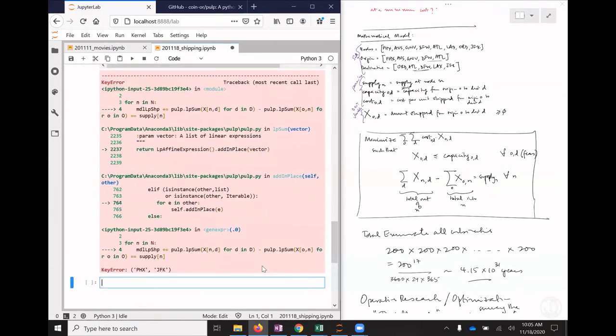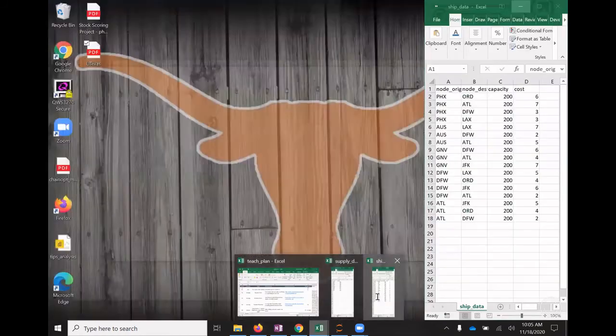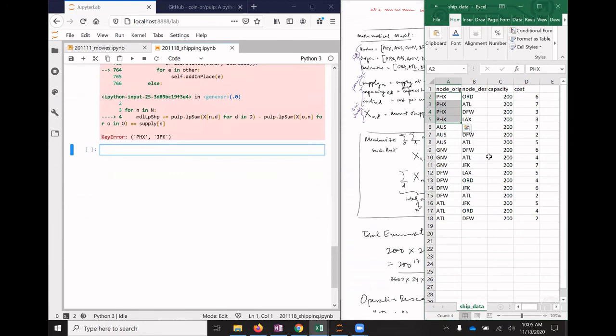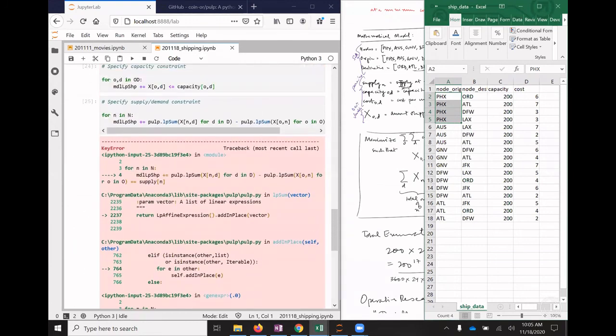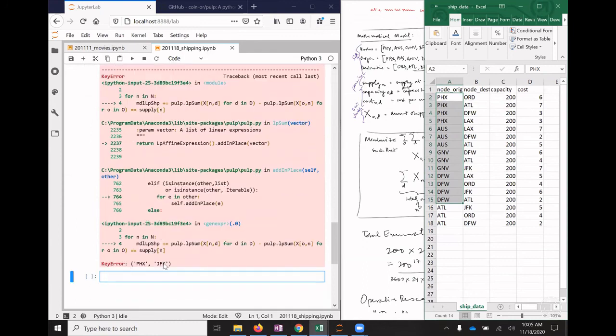Okay, so we're getting an error here. Phoenix to JFK, it can't define Phoenix to JFK. Let's look at the data. Interesting. It can do Phoenix to Chicago, Atlanta, DFW, and LAX, and it can't find Phoenix to JFK here. So it's saying, what should I do for Phoenix to JFK? Phoenix doesn't even go to JFK.